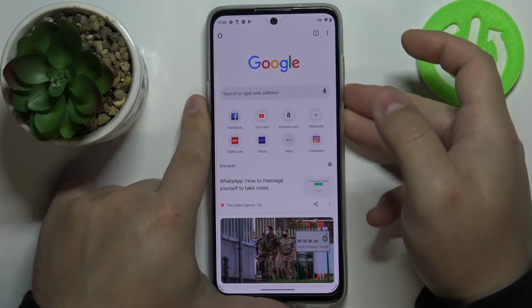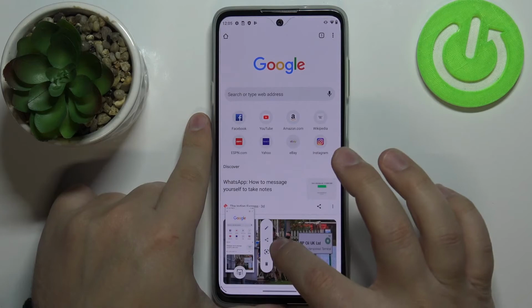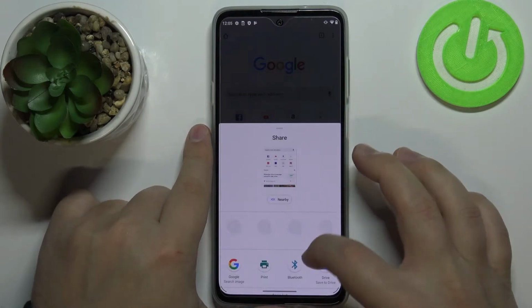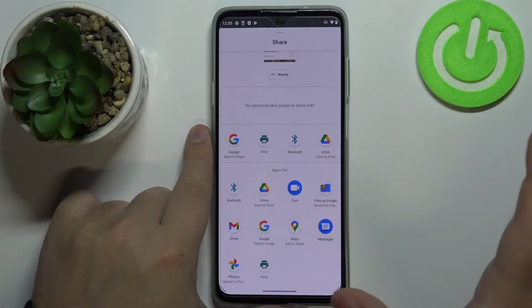You can also tap on second button, which is share, to share your screenshot via some apps like Bluetooth, Drive, Duo, Gmail, and stuff like that.